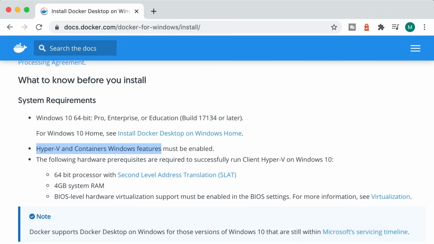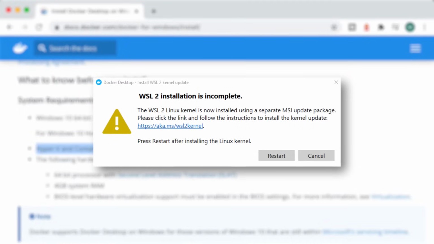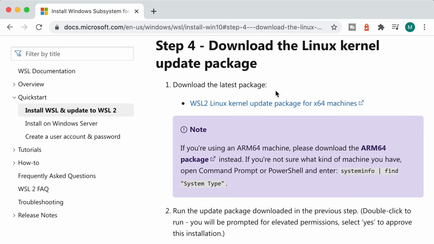Also, at the end of the installation, you might get an error saying WSL2 installation is incomplete. Basically, what this error is saying is that you need to upgrade the Linux kernel that is shipped with your Windows. So just click on this link. This is going to take you to this page on Microsoft.com where you can download the latest Linux kernel. So just click on this link to get an MSI file, run it, and then you have to restart your computer. Now, once your computer is restarted, you need to wait a little while until Docker Engine started.